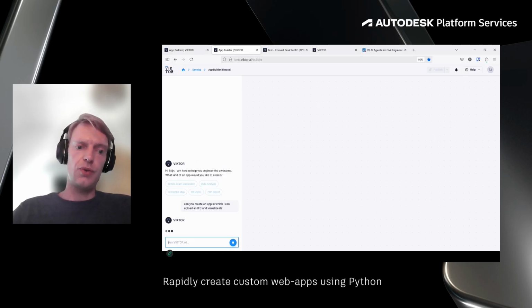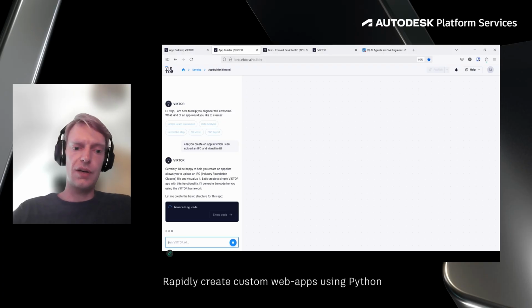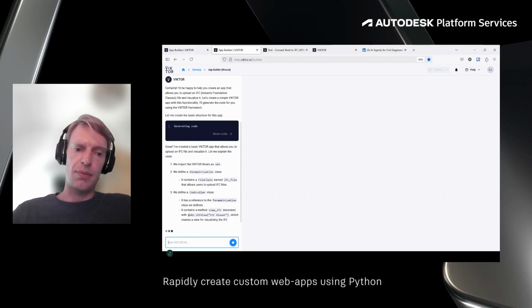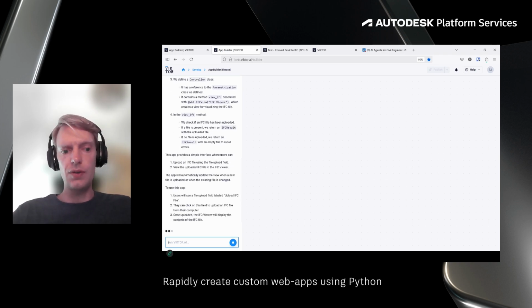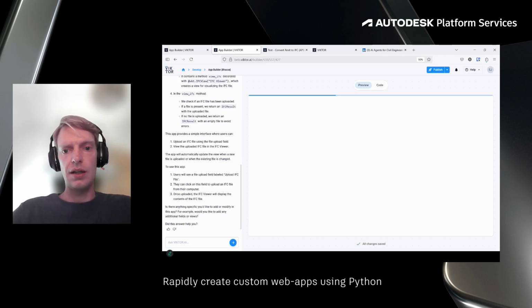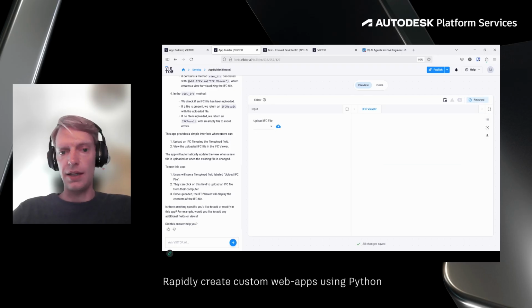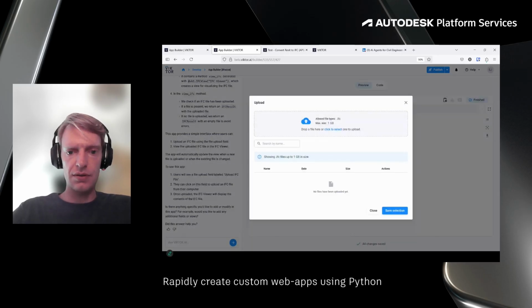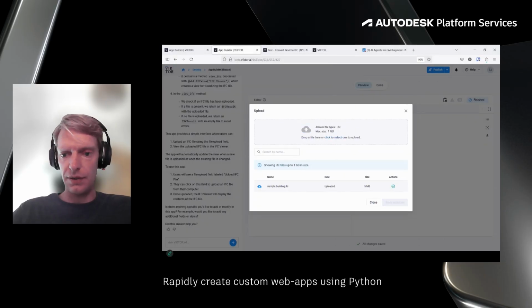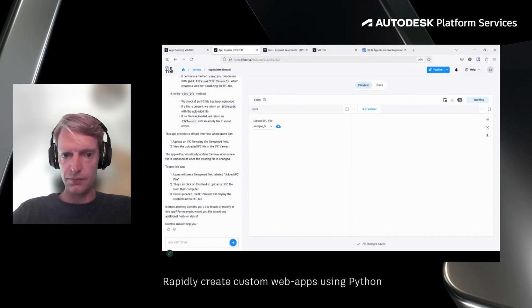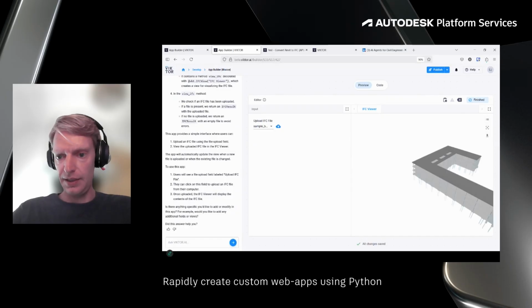So I think what's good to mention is that in VIKTOR, we have all kinds of building blocks available. And because of these building blocks that we have available, the amount of code that you need is relatively little. So now it created this app. Let's see if it works. I will just upload an IFC file. And hopefully did it correctly.